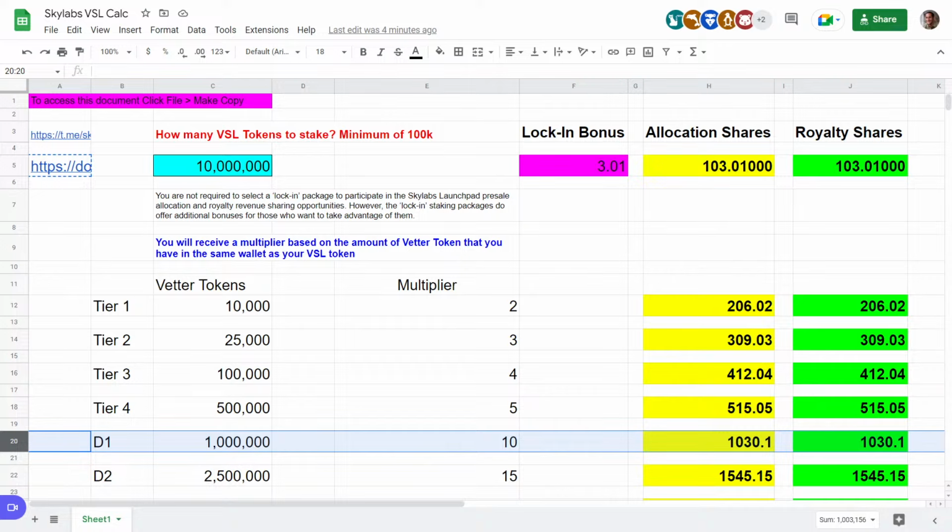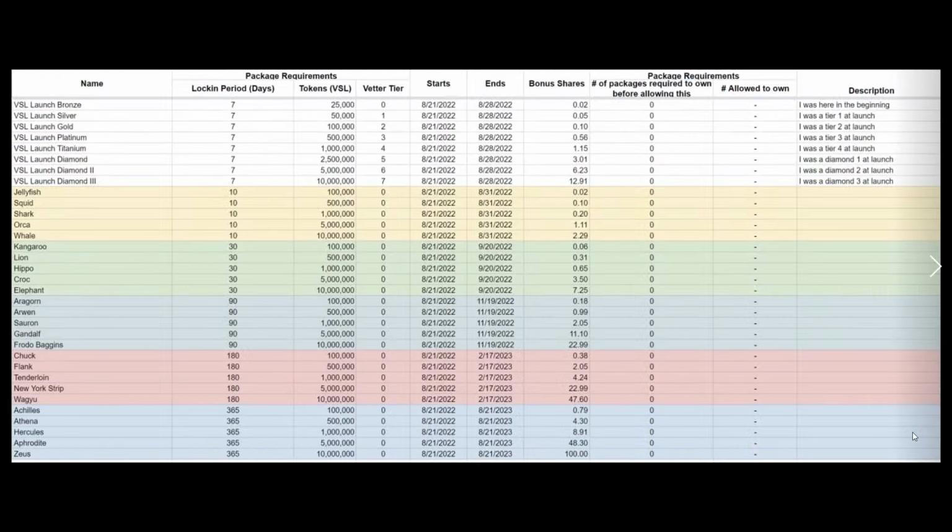Vidal asks, can you stake a little more than the number of VSL needed for a package, or only that specific amount? You're only able to do that specific amount, Vidal. Which would mean whatever the package says, that's what is required. So no more, no less.